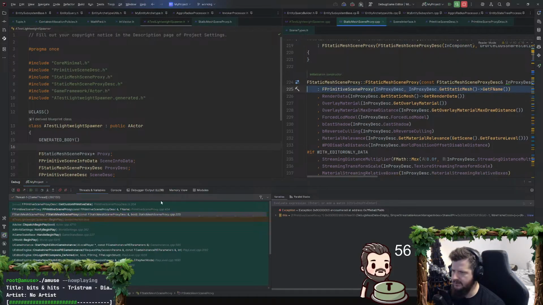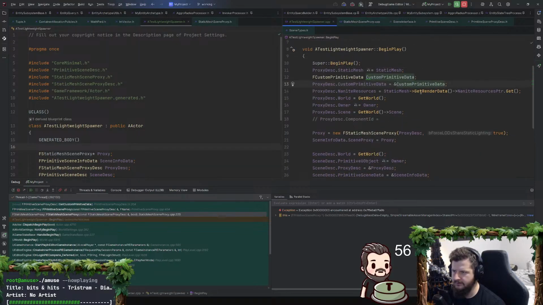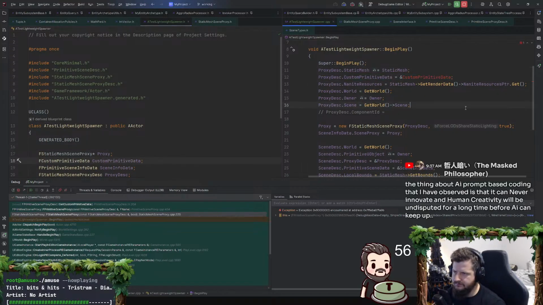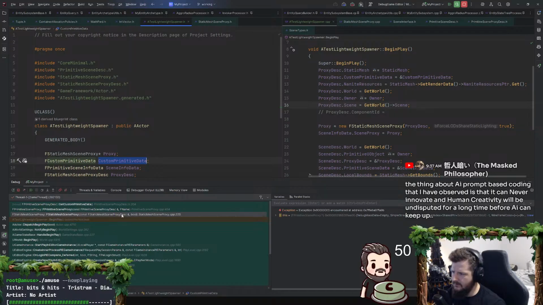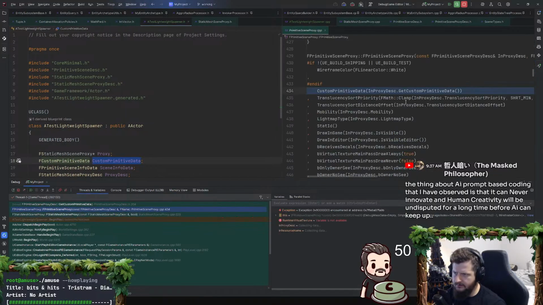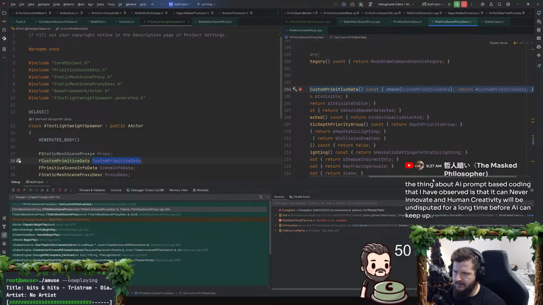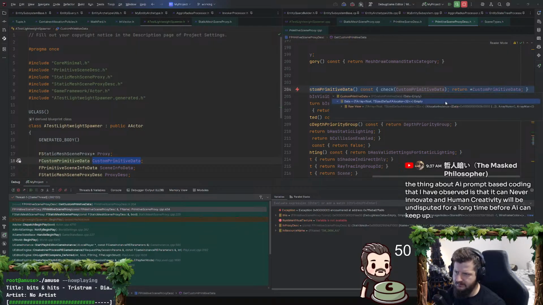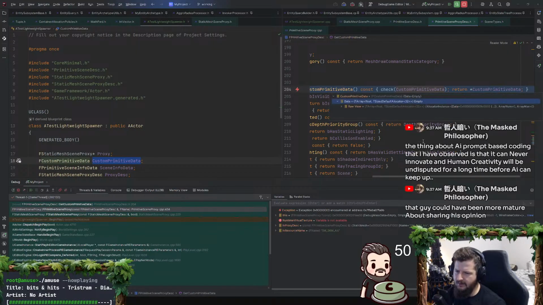Static mesh scene proxy constructor. Proxy desc, the custom primitive data. We want that to be filled out. Okay, so that was my first issue. And we're failing on what now? Get custom primitive data, which I guess is null, or it's empty. It's just a TArray of floats.